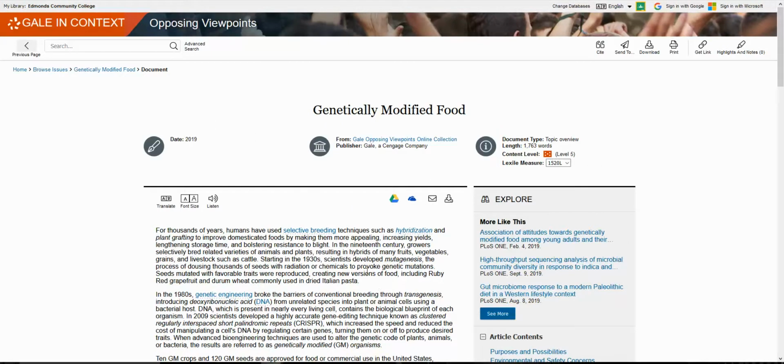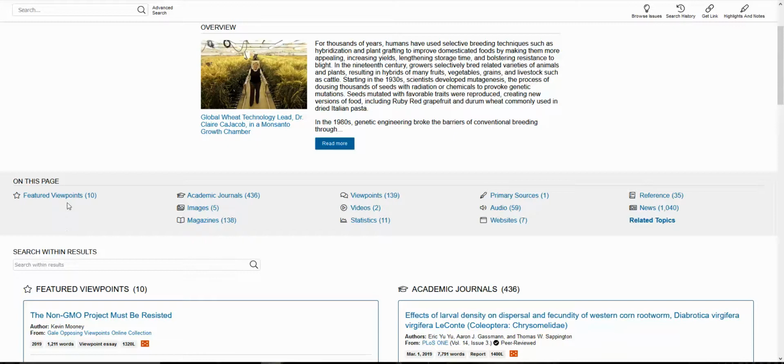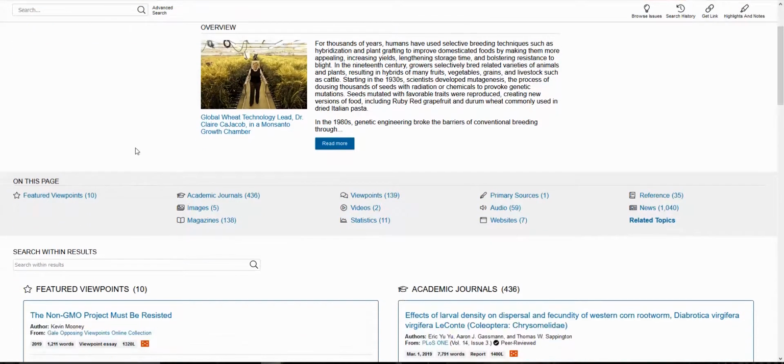If you want this article, as with all of our databases, you can email it to yourself. I highly would recommend it. It's a nice simple tool to make sure that you can easily get back to the article. Okay, so you also find in this database the viewpoints, and as you can tell by the title, Opposing Viewpoints, that's kind of the point of it.